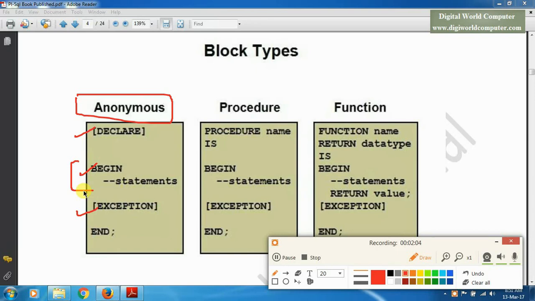The next is exception. The exception handling section starts with the EXCEPTION keyword. Here you can see the exception keyword. The exception section is the place where you put the code to handle exceptions. You can either catch or handle the exception in the exception section. Let's take a look at the simplest PL/SQL block that does nothing.